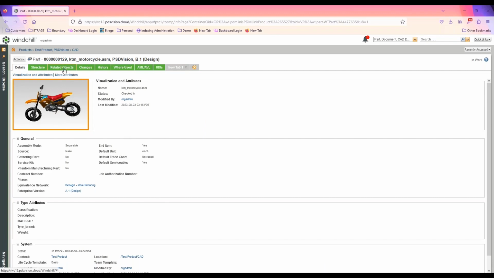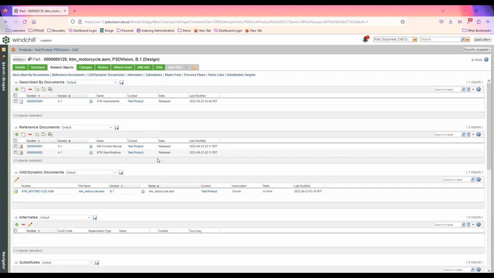On this particular top level assembly, if I go to the related objects tab, you would see this is the information that we've linked to this object. I have a document that describes this particular product. I have documents that are referenced by this, some specification documents. Any reference document you need to add, you can easily do by pulling in an existing document in here, or creating a new document on the fly.